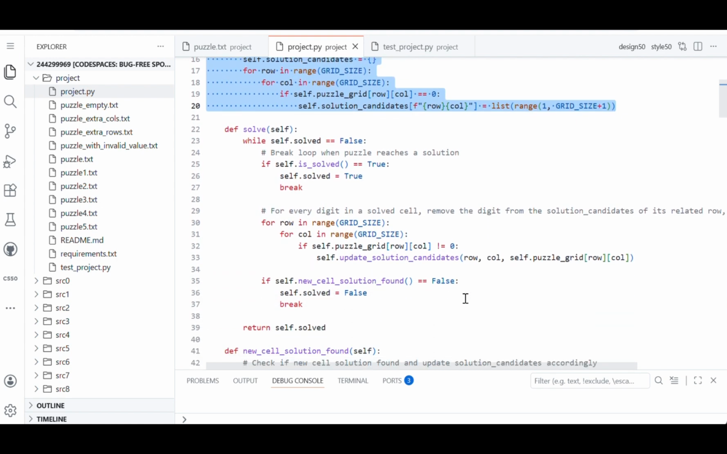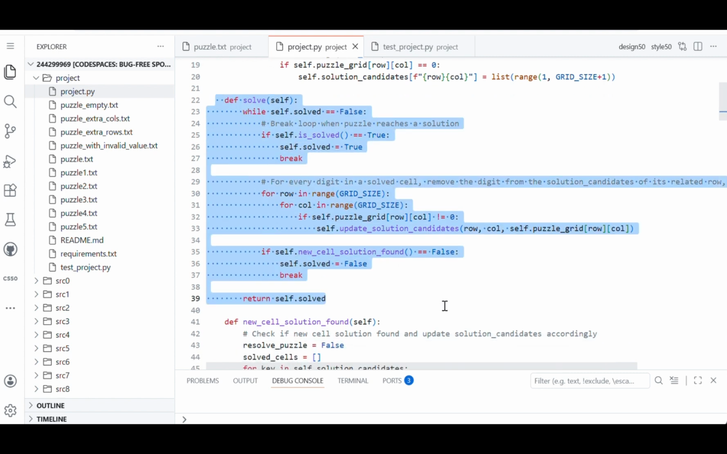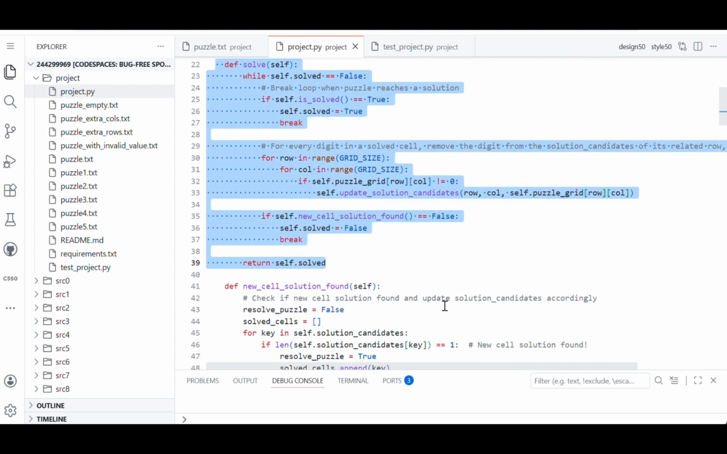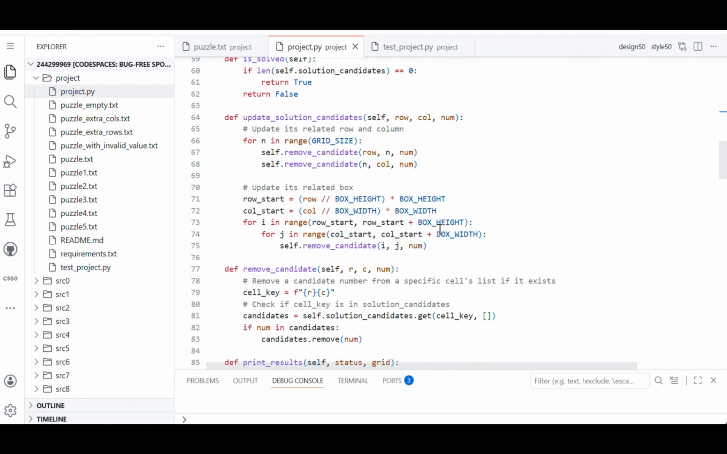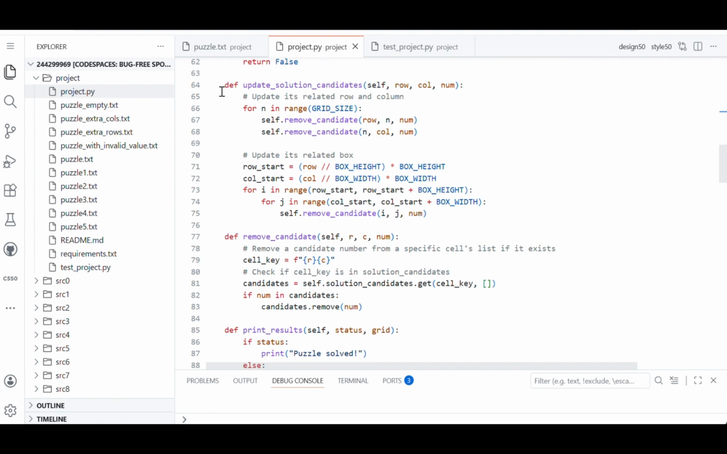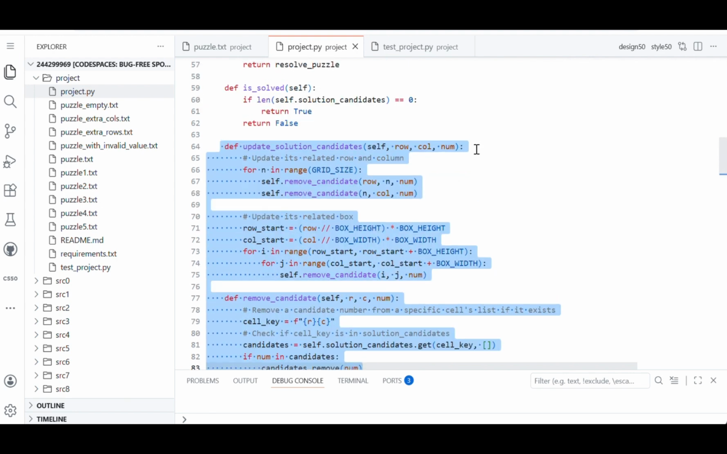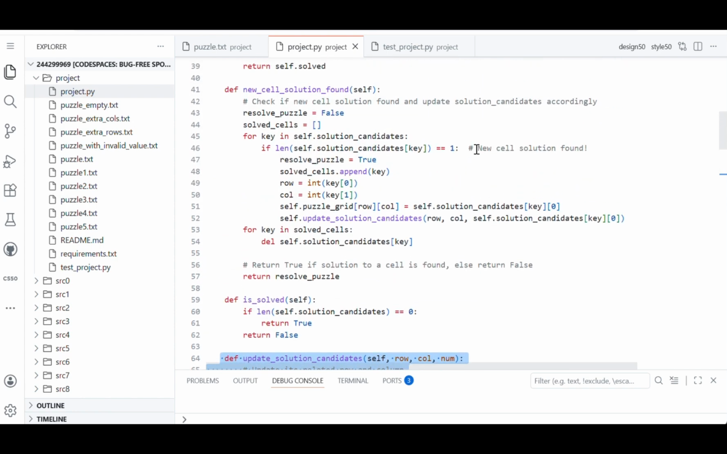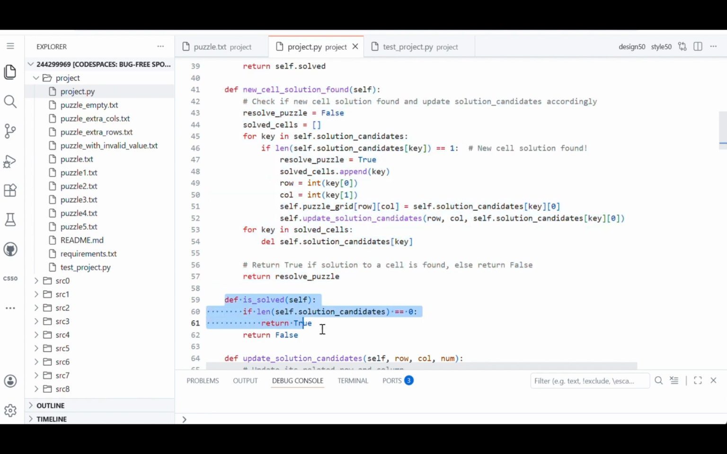The solving algorithm uses a loop that repeatedly scans the grid, and whenever it finds a solved cell, it removes that value from the candidate lists of all related cells in the same row, column, and sub-box. As candidates are removed, some cells are eventually reduced to a single possible value, and when that happens, the solver fills in that value and propagates the constraint again. This loop continues until either the puzzle is completely solved or no further progress can be made.